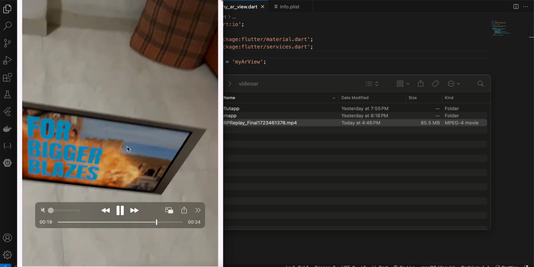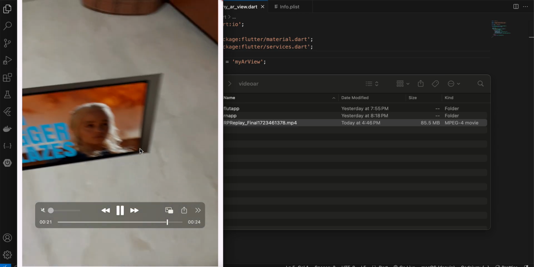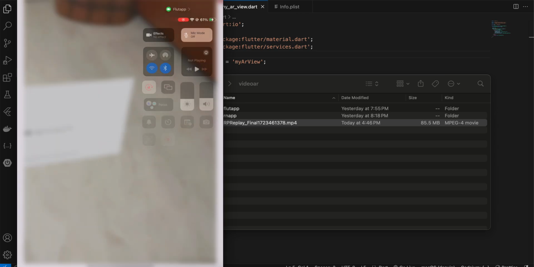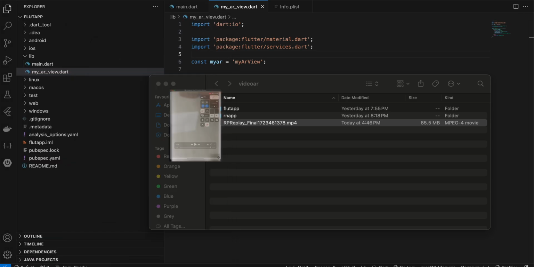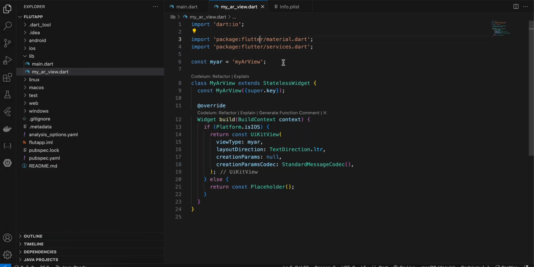So here you can see that it is playing the video, and if I move my screen and come back again, the video is still in place. So this is actually in my bedroom. So let's see how to do this.